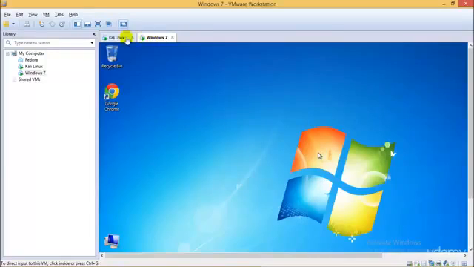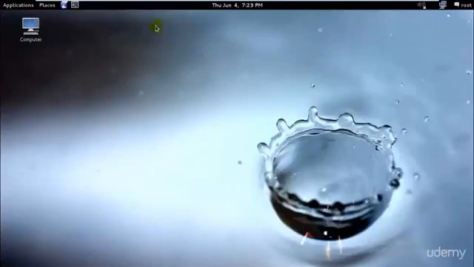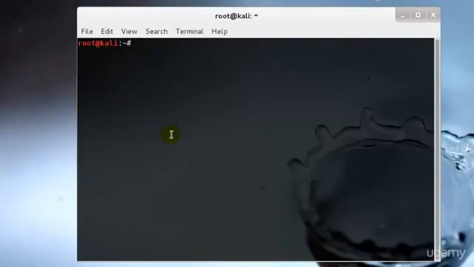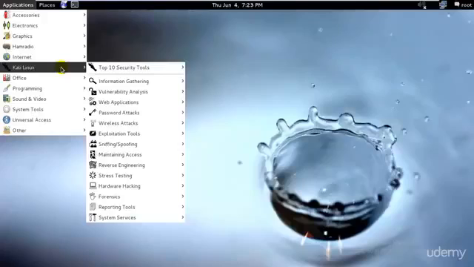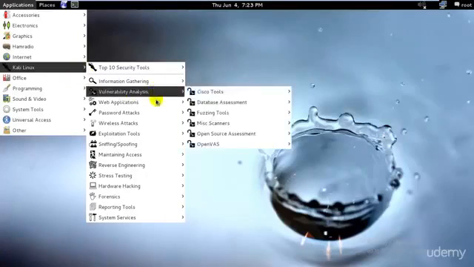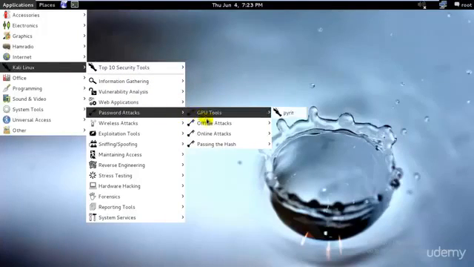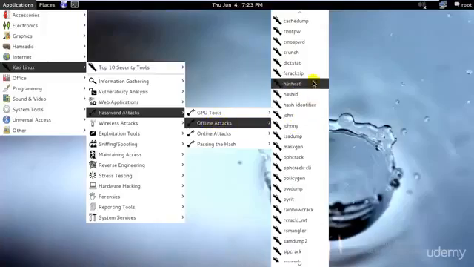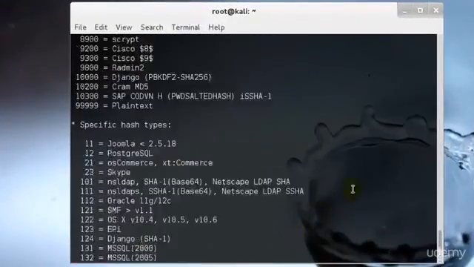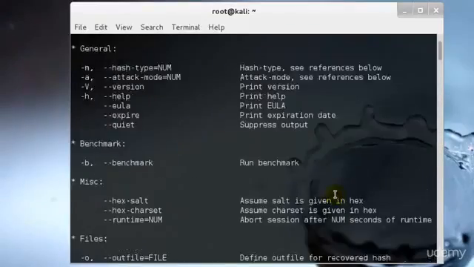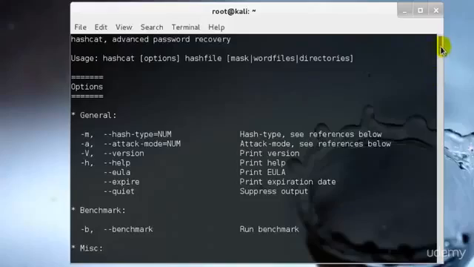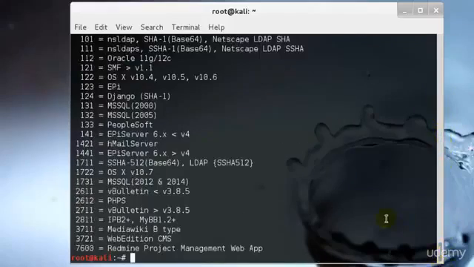So straight away, fire up your Kali Linux, and before I start it through my terminal, I'll show you how we can open it through the graphical user interface. In Kali Linux, go to Applications, Kali Linux, and there you can see Password Attacks. Inside that you will see Offline Attacks, and there you can see Hashcat. As you can see, Hashcat can crack these different types of hashes, which is quite more than sufficient for us, and it's an awesome tool, just to be clear.